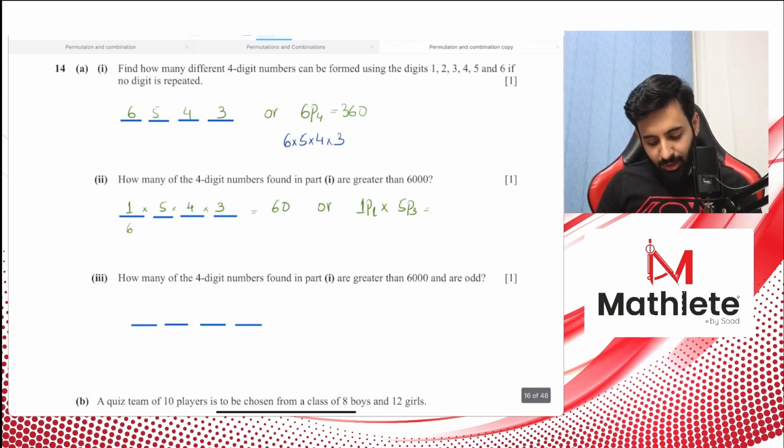Okay. So if a number has to be odd, that means you can have 1, 3, or 5 as your last digit, and you need to have 6 as your first digit if you want it to be greater than 6,000. So that means how many options do you have for the first digit? You have one option. How many options do you have? Yeah, 1P1 and then 3P1.